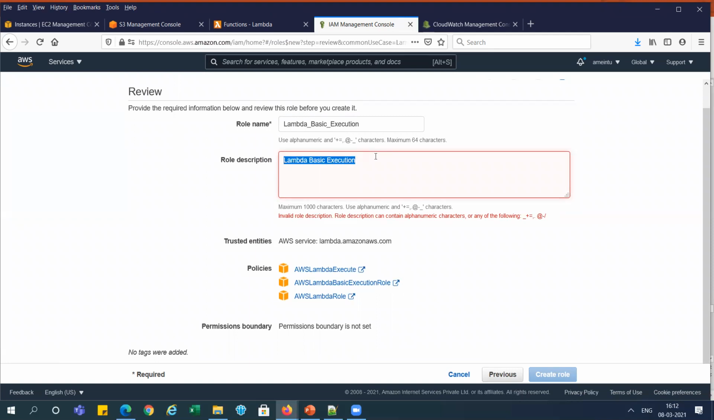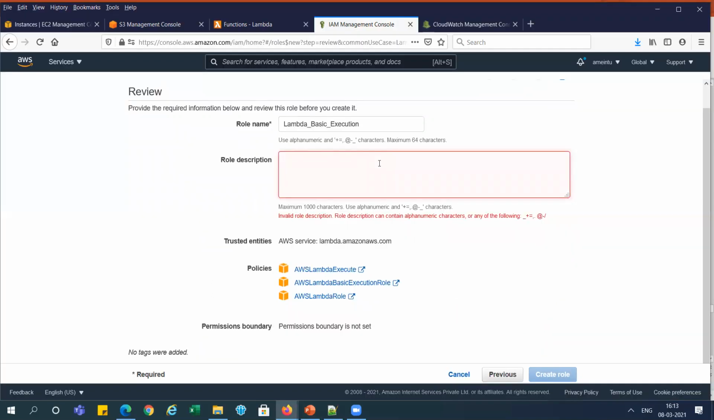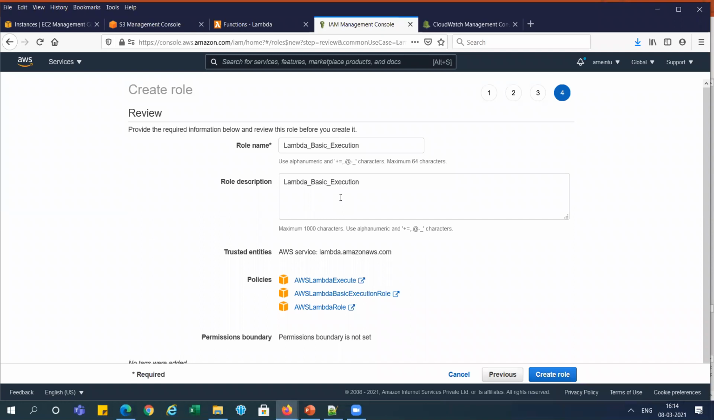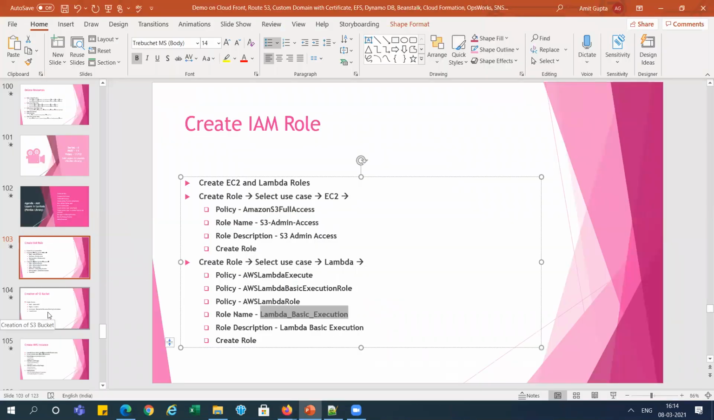Something is there. I don't know what this is. So it is showing here. Let me do it again. What is this? Something has hung the system. So this is the role we are creating, and I'm creating the role lambda basic execution, and this role is created, right? So you created 2 roles here.